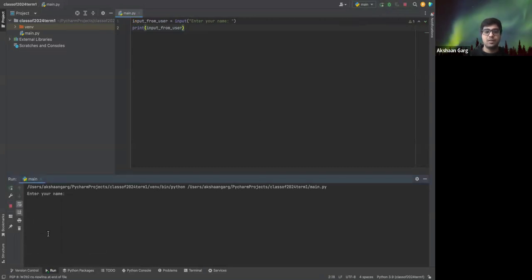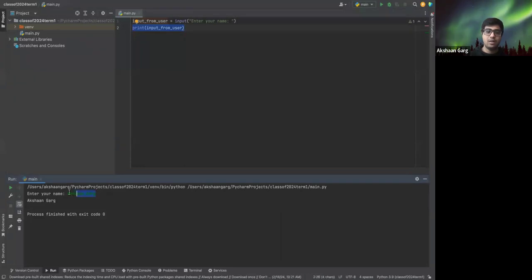Right? So as you can see over here, we get enter your name, and after that we have a cursor in which we can actually type now, right? So let's say I type this out and I press enter, and then it uses the print statement to print out this variable. So what happens here is you're able to take input directly from the user and use it in your print statement, right?